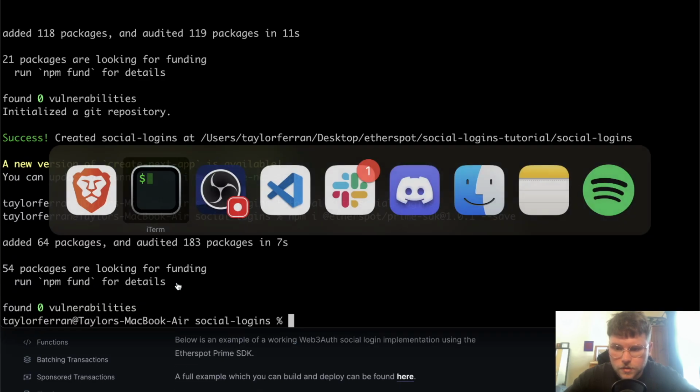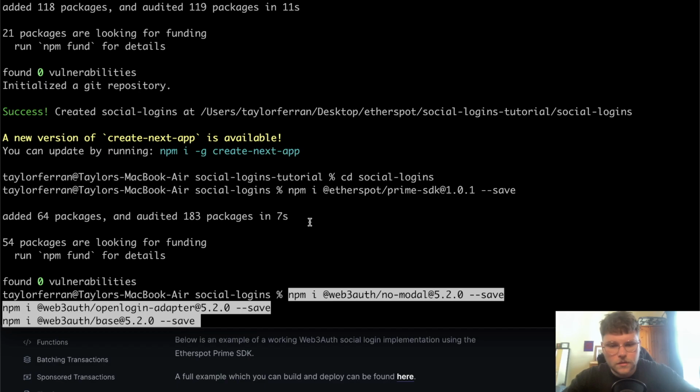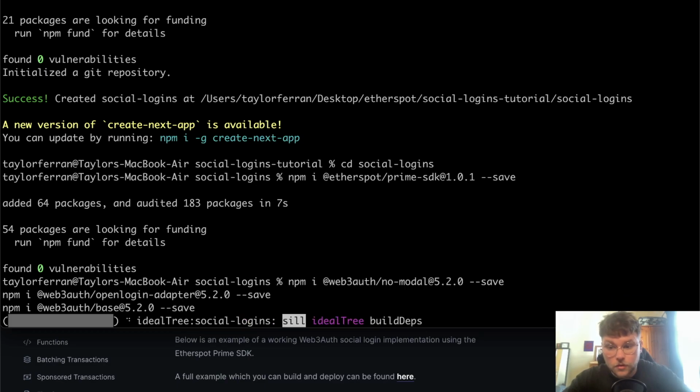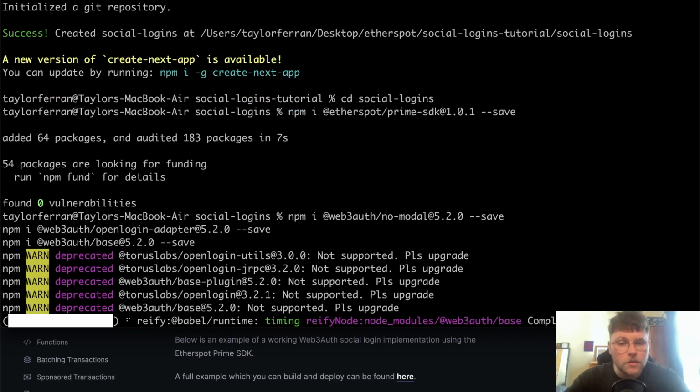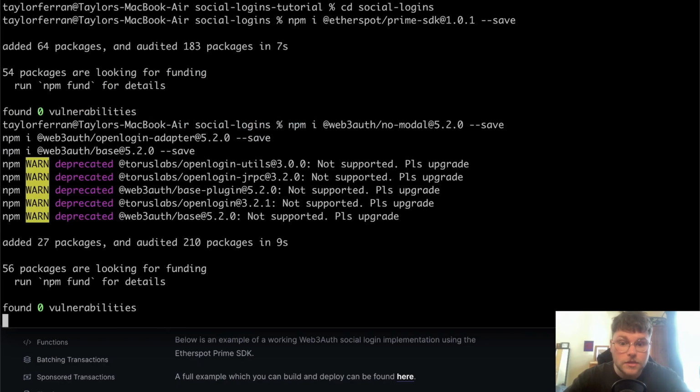And we're also going to install these packages here. These are for Web3Auth. This is what I was talking about, the authentication for the Twitter, the email, whatever, which then creates the key-based wallet.